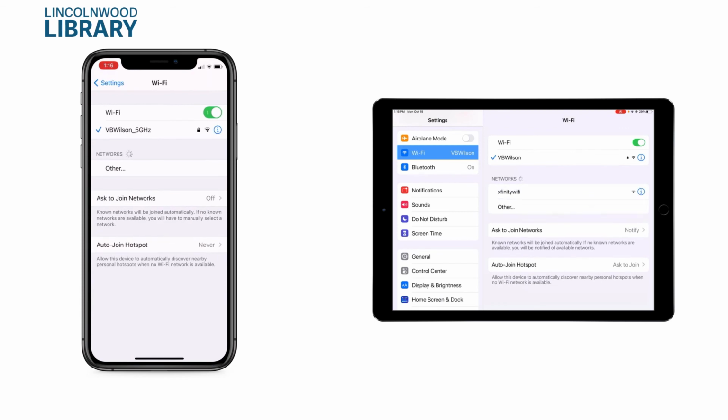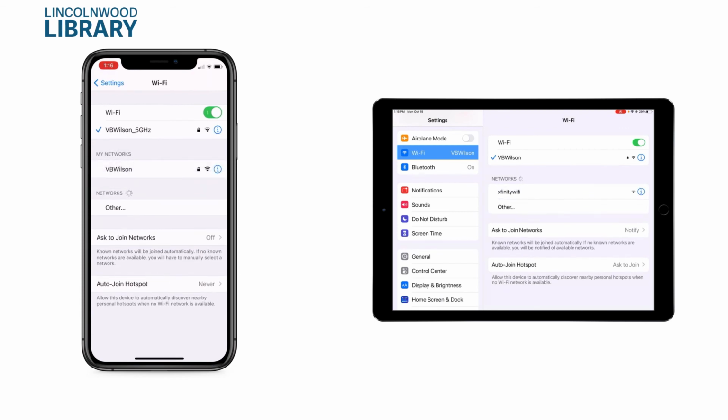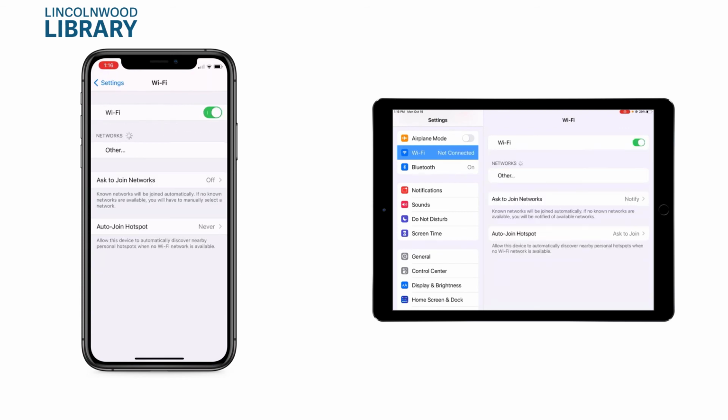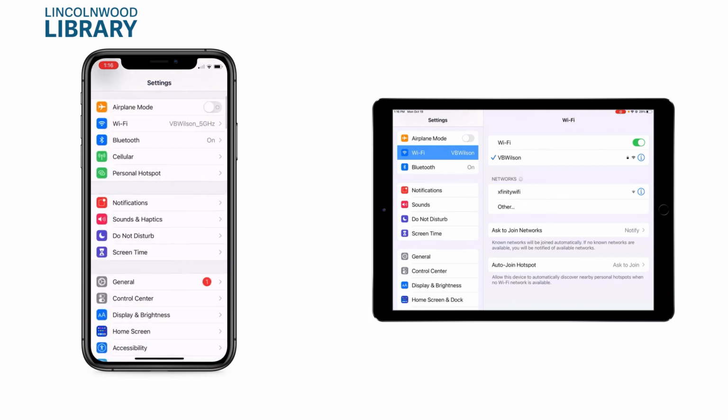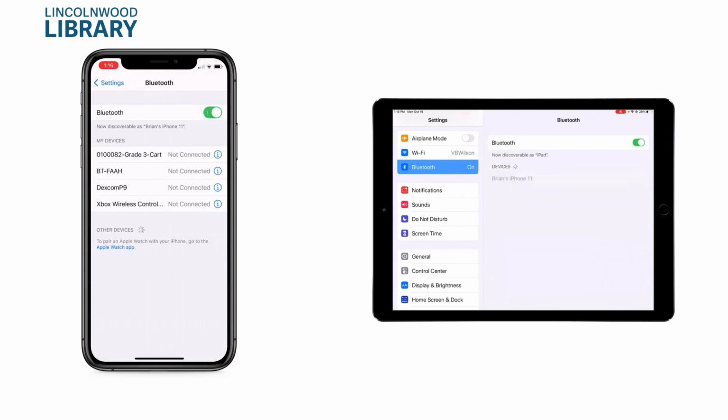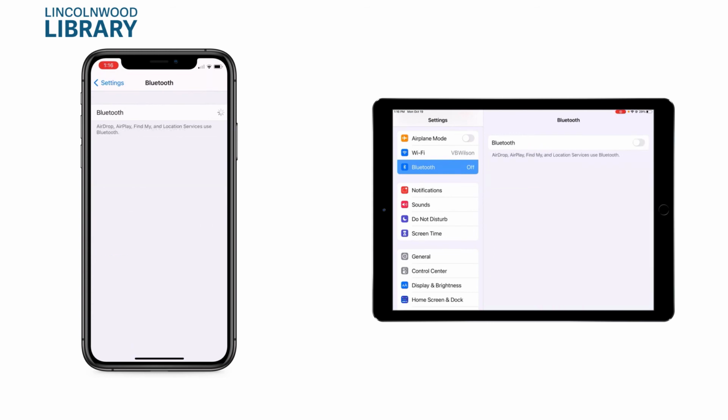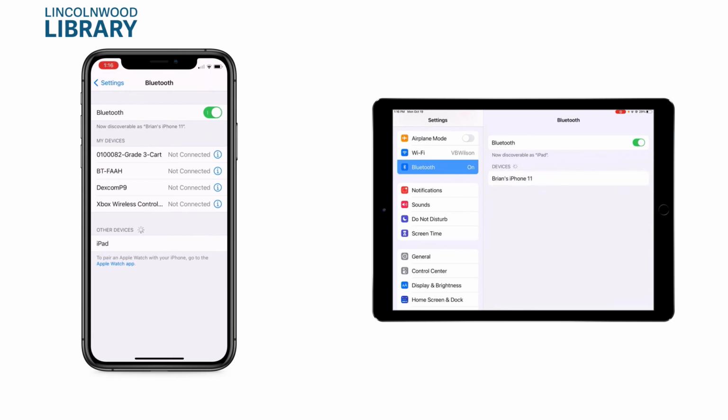I'll go into Wi-Fi. At the top, you have the control to turn it on and off, and you can see the networks and further settings if you need to auto join, or if you want it to ask you to join networks on the fly. I'll go back on the phone into Bluetooth. Works similarly. You can turn it on or off if you need it.